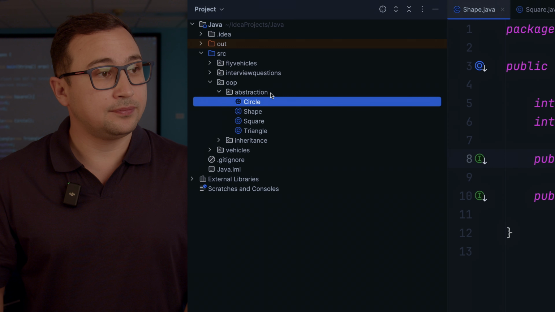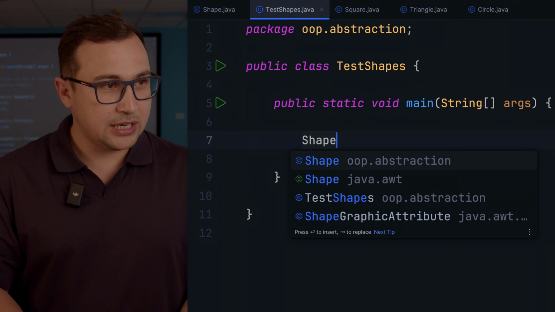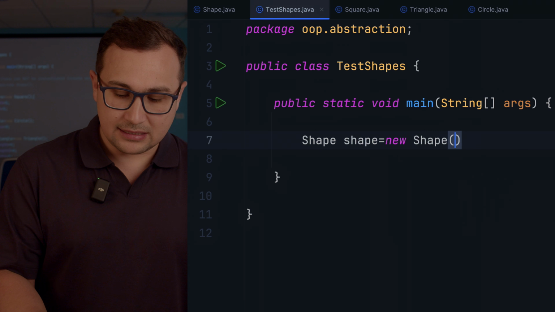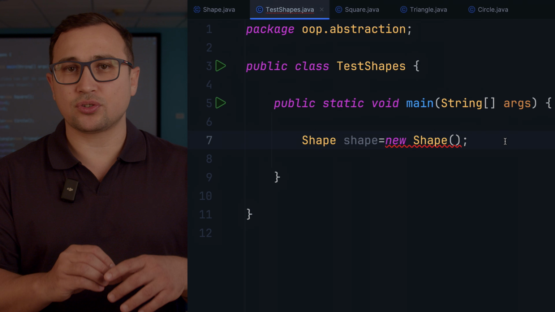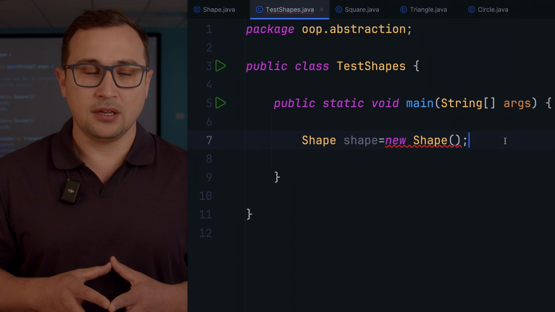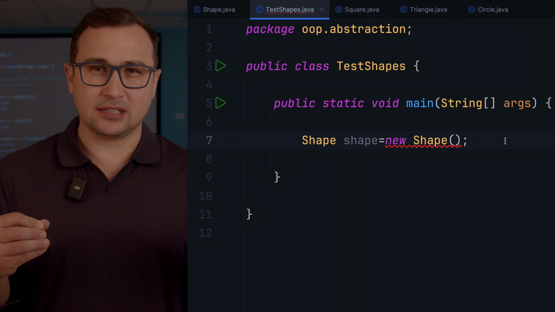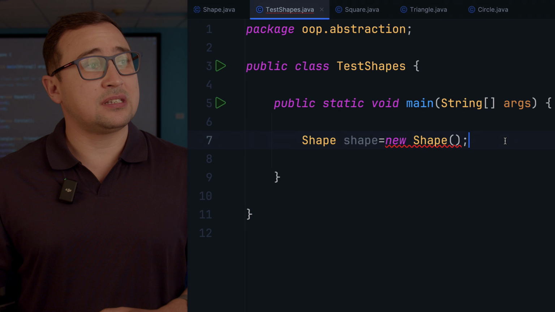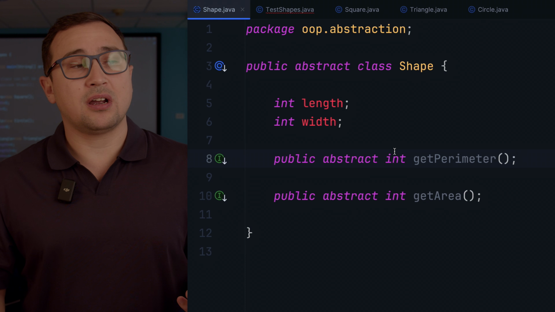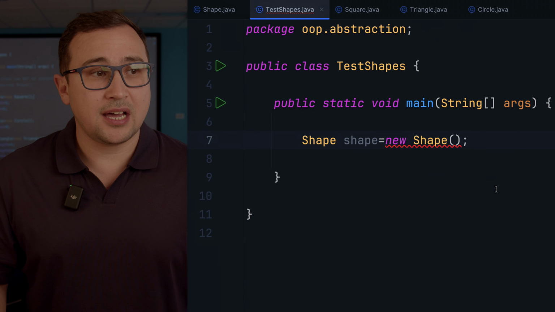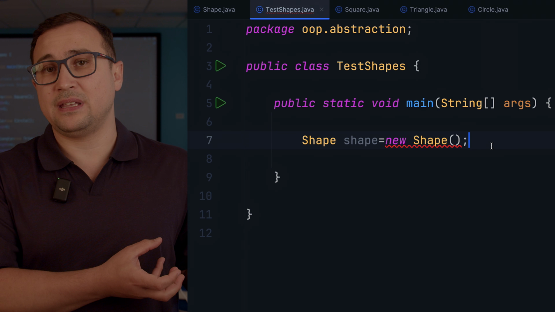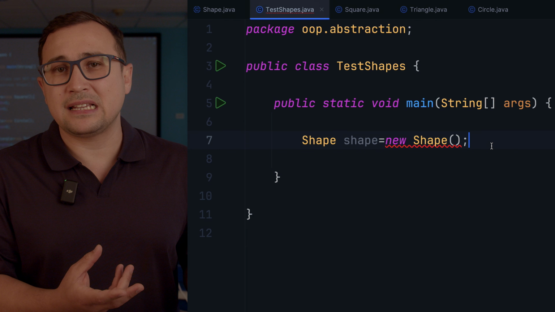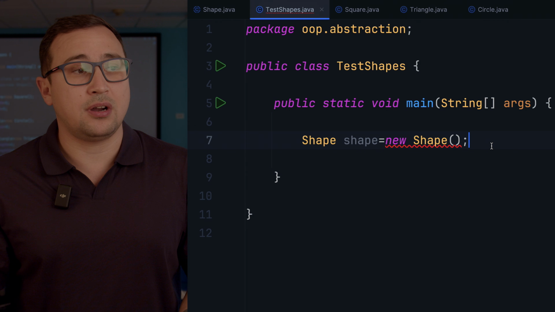So let's test this now. Let's try to create an object of the shape. Shape equals new shape. The thing is, Java says abstract classes cannot be instantiated. What does that mean? Instantiated means we cannot create an object out of an abstract class. Why is that? The reason is that an abstract class is meant to have abstract methods, and if we create an object and try to call the abstract methods from that object, then we will not have any output because they don't have a body. So it doesn't make sense to create an object out of an abstract class.